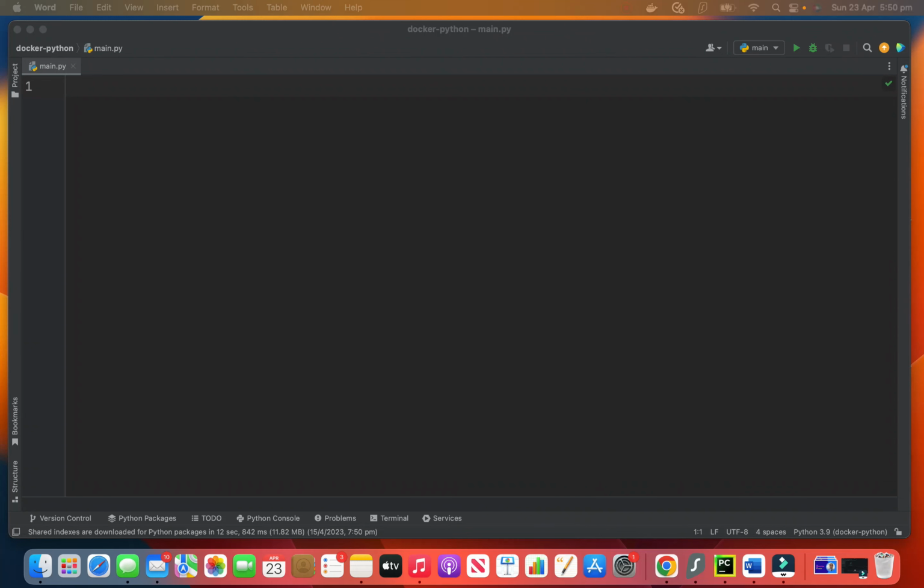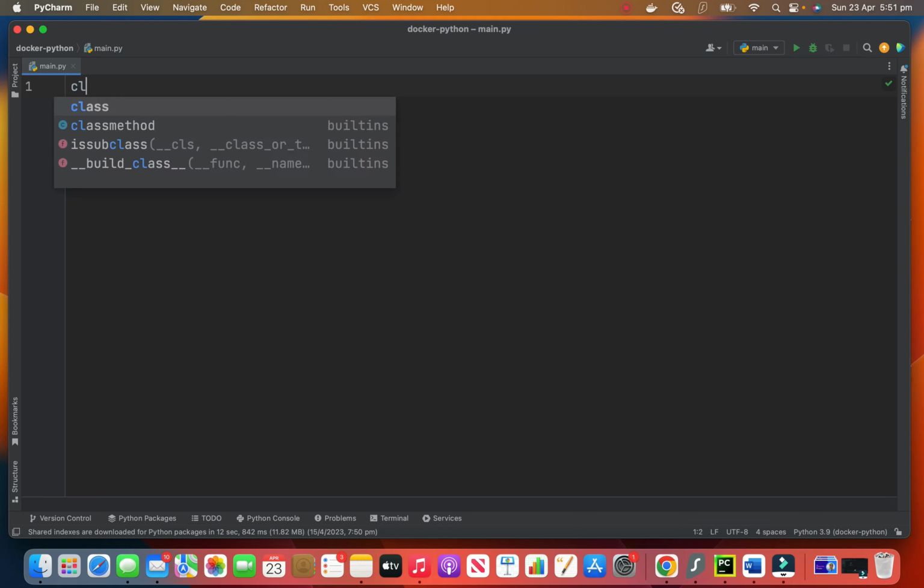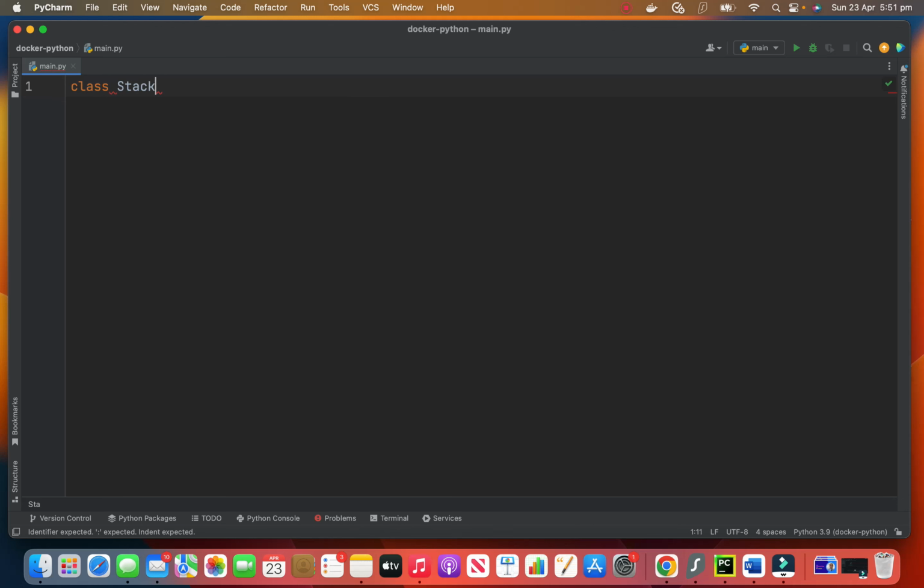Today I want to do something interesting. Python doesn't have a stack class, so we want to create a stack class in Python and then reverse a string using that class. So let's go to the code. This is my class Stack.